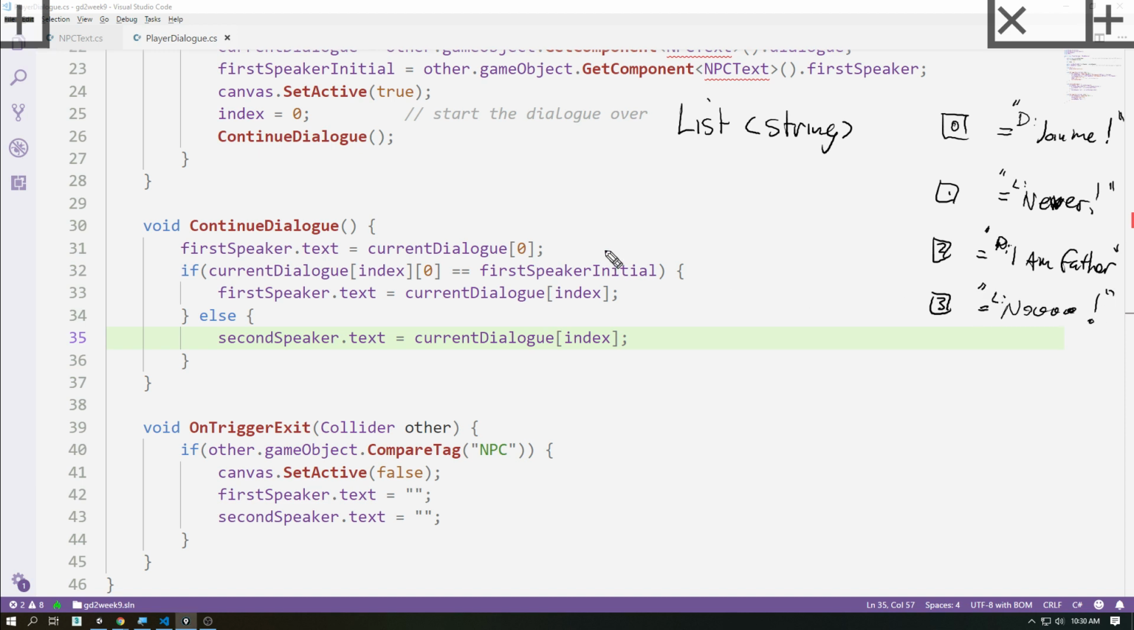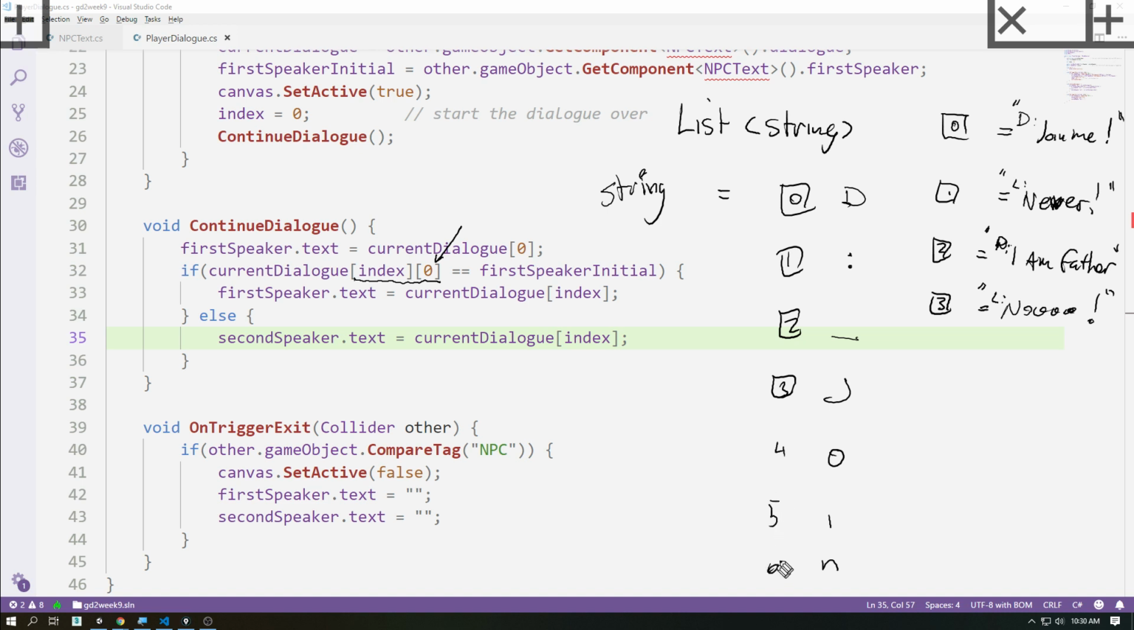The part that's really weird is this one, specifically this part right here, because a string is just a list of characters. A character is a single letter, right? So if we have a string, we have 0, 1, 2, 3. If we had this one, for example, D: join me, the first character is D. The second character is the colon. The third character is a space. The fourth character is a J, and then it would be O, and then I, and then N. And that's what's going on here.